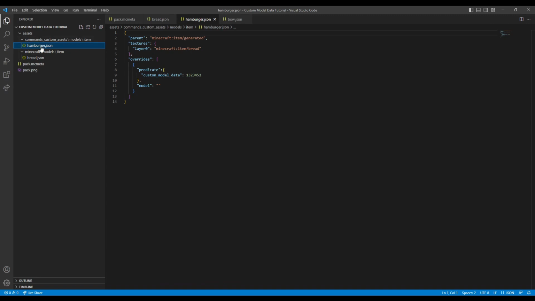I'm efficient. Right, so this is all cool, and I basically just copy-pasted bread, but you can tell it still has the overrides thing, so I'm just going to delete all that. Don't need it. All good. So now I have a hamburger model that uses the Minecraft bread texture. But my bread doesn't actually use that model yet, so what I can do is say commands custom underscore assets, then a colon in the same way that the Minecraft namespace has a colon, and then I say item slash hamburger.